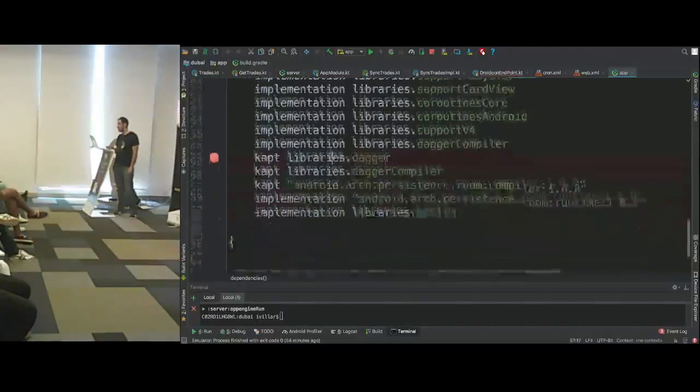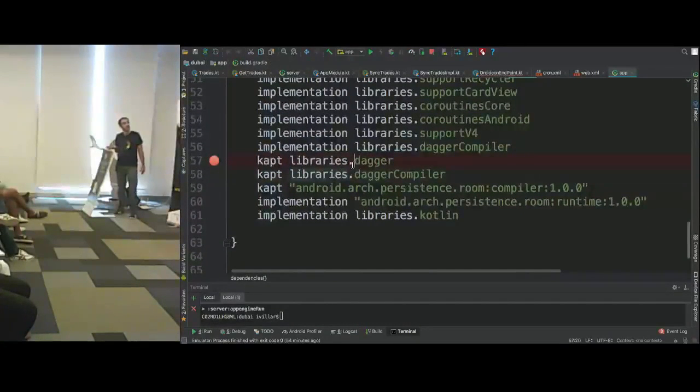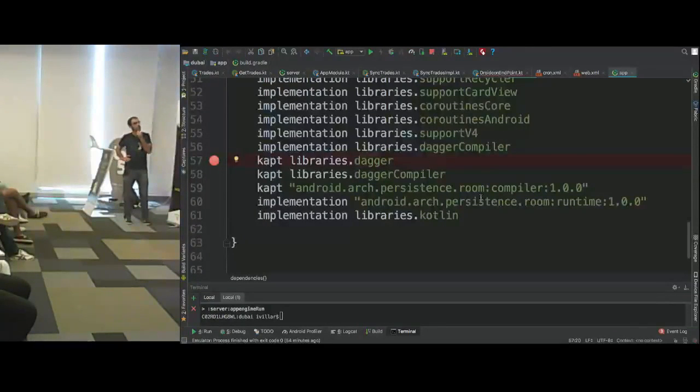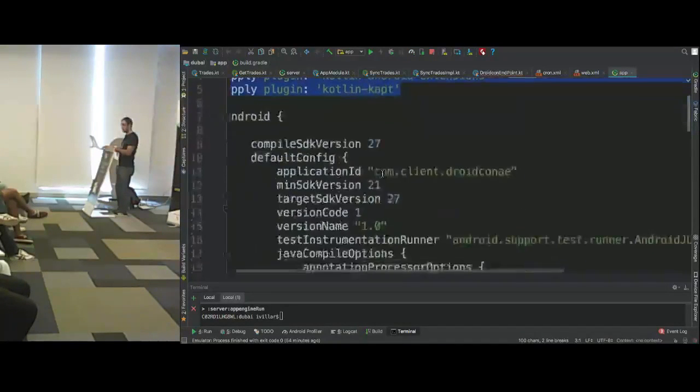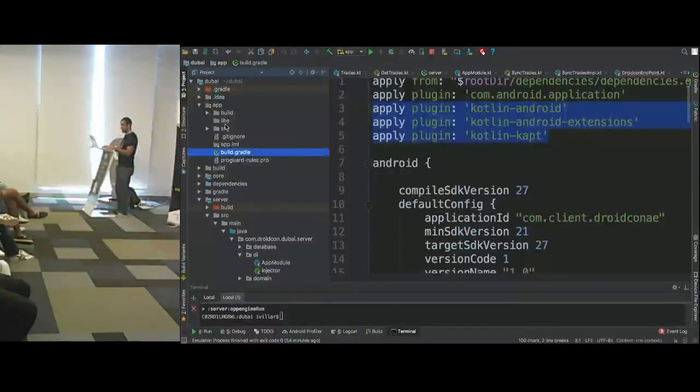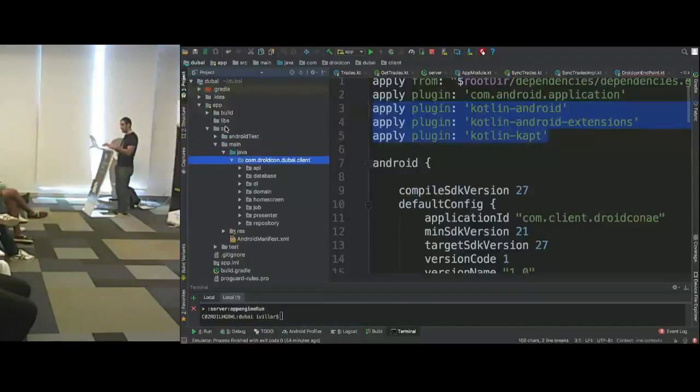So same as I said before, Dagger compiler, and then Room compiler and the processor for the persistence. But I had some problems yesterday and this morning with KAPT and Room, so that's why here you have directly the version. With the plugins, right? Android extensions, KAPT, and Android. So the hierarchy is the same: API, database, domain, home screen, job, presenter.